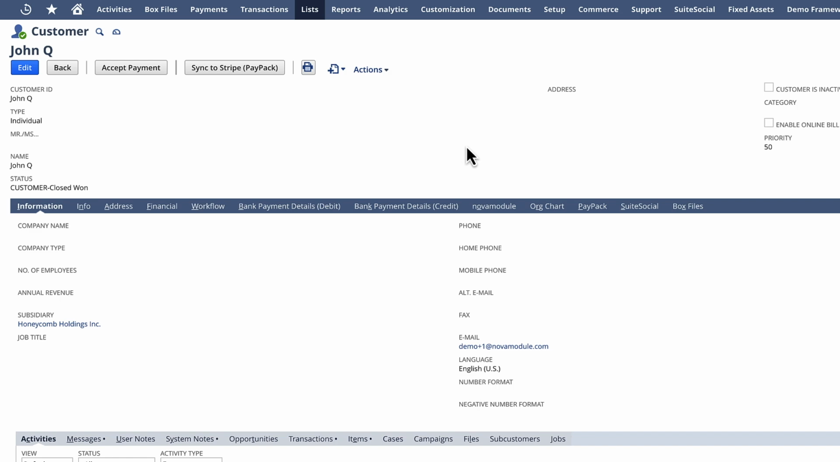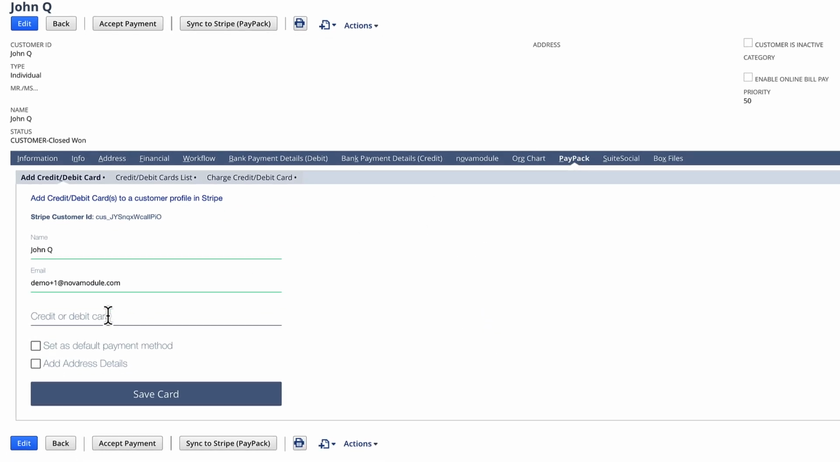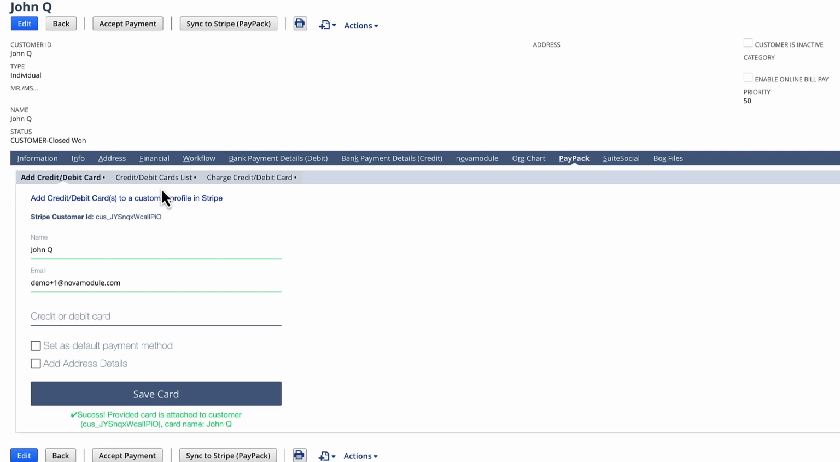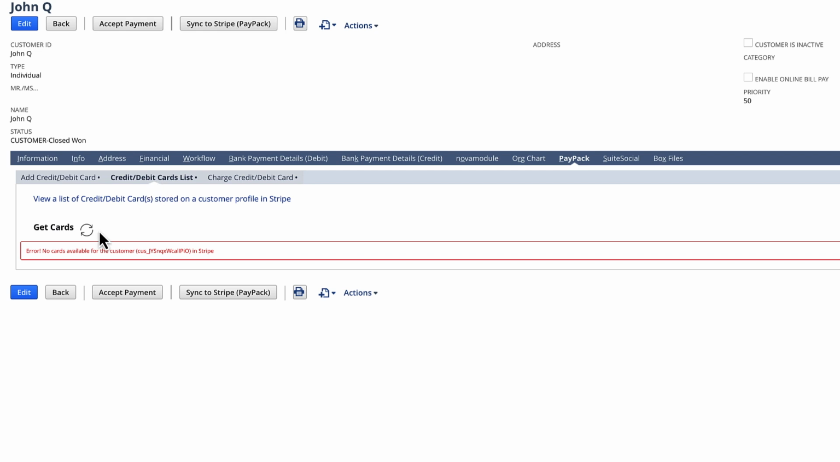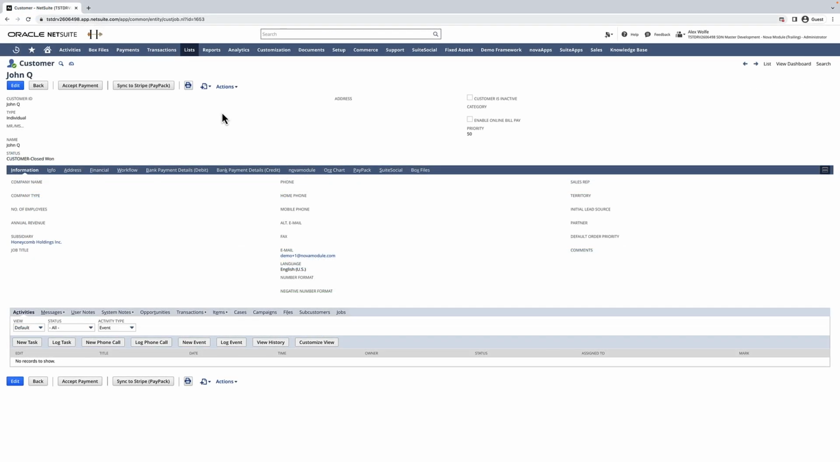Once a Stripe customer is synced, you will have the ability to add and view relevant customer payment methods within the NetSuite UI. This enables your organization to begin accepting payments on a sales order, invoice, and even the customer record.